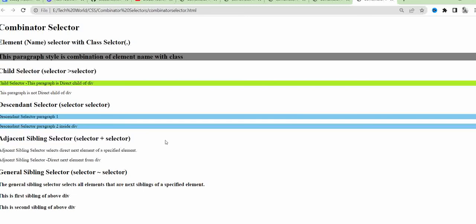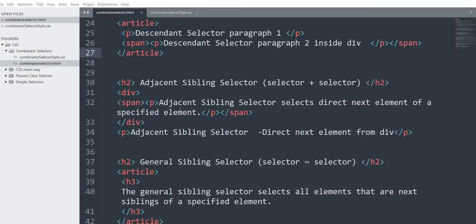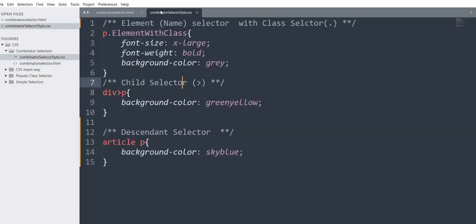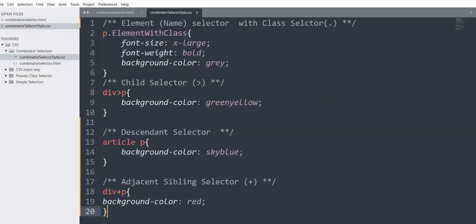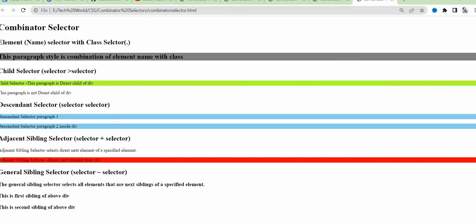Let's see another one, adjacent sibling selector. That means if you are going to apply the style for the next element after the current element, you can use this selector. So I'm going to apply the style for the paragraph next to this div. So let's see the code. So div plus p. This is the result for this code. So first div, next paragraph, it will apply the style.